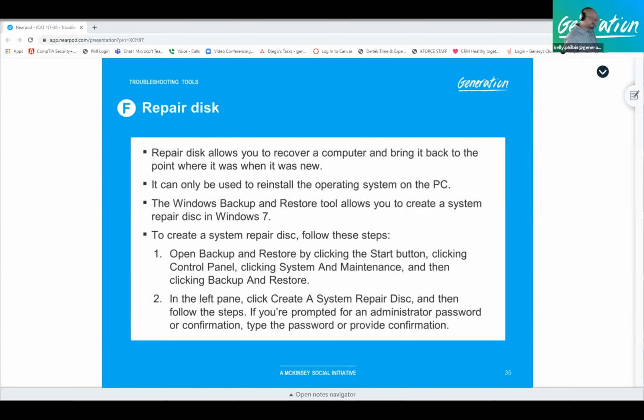Now, like we were mentioning earlier, CompTIA loves to utilize this one, especially in 10.02. So they may not ask you to create a repair disk, but they may ask you to use one and what you would need to do once you have one to do the actual repair. So definitely something to keep in mind. Any questions with regards to that?